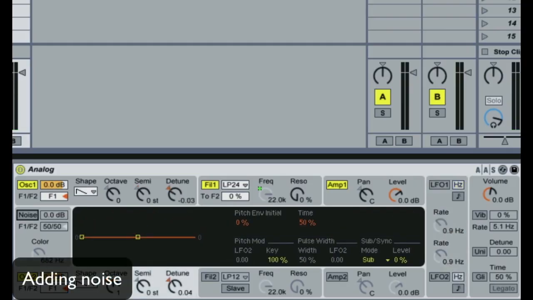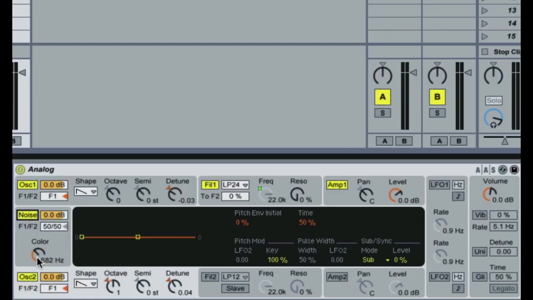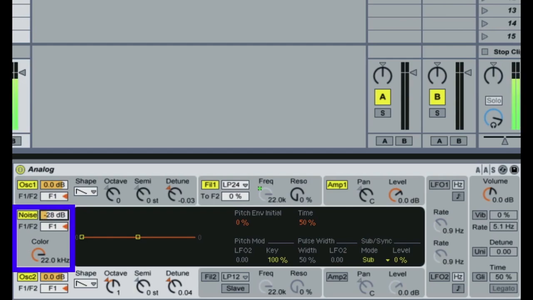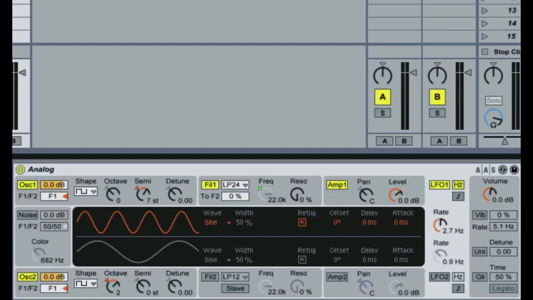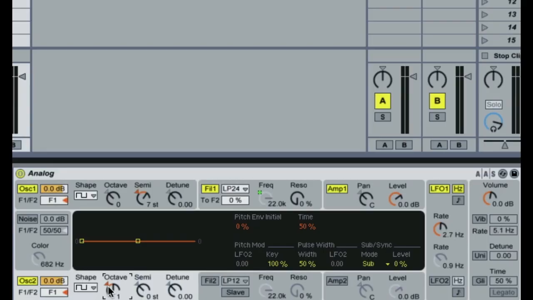So we're going to use the noise generator from this first instance of analog here. I'm going to put that all the way through filter 1, and we're just going to bring it up into the mix a little bit. Okay, that sounded good. And I'm going to pop back, and I'm actually feeling like we've got a little bit too much going on in the high end here. So I'm going to take that second oscillator and bring it down 1 octave.